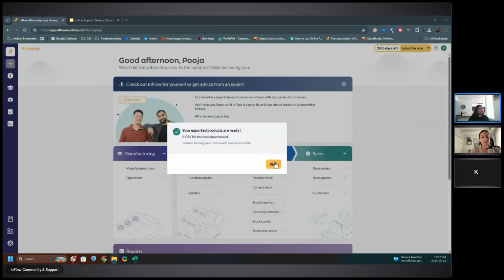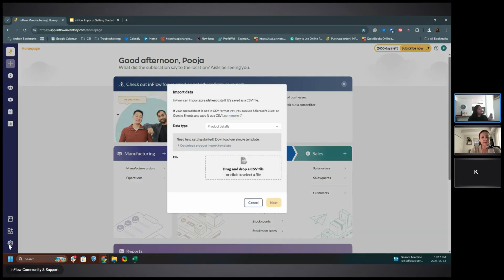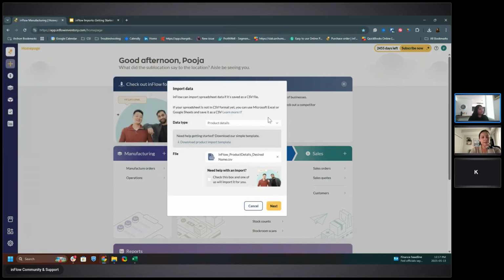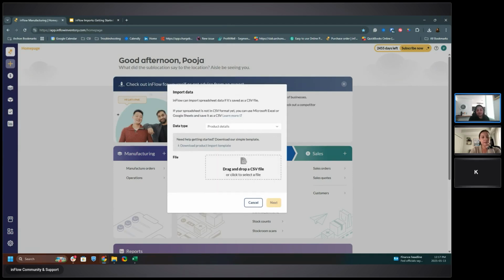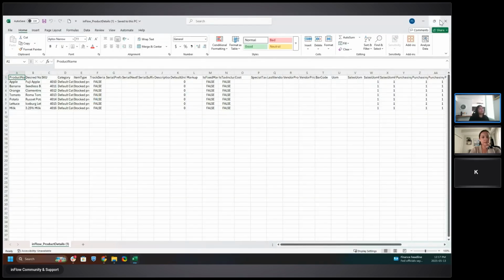So I'm going to close out of this and go back. Now we're on the third step. We did the export, we did the change, and now we're doing the import. Again, the gear on the bottom left, we're doing the product details. So it has to be in the product details. Drag and drop the CSV file that you want to do. I'm just going to do the one with the desired names. I don't think this is the correct one. Okay, I think this is the correct one. Let me double check just to make sure. Okay, yeah, this is the correct one.